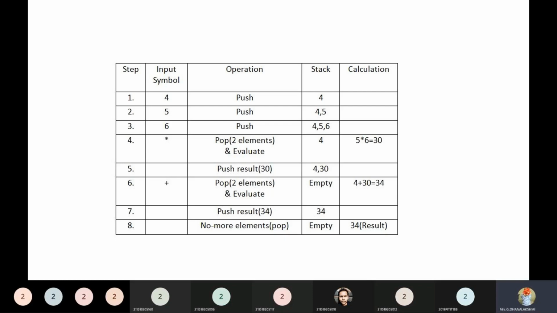The next input is 5. So you have to perform the push operation. Now on the stack we have 4 and 5. Then 6 is also an operand. We perform the push operation, and now the stack has 4, 5, 6. Next input is multiplication. This is an operator, so we have to perform the operation. On the topmost two values, 5 and 6, we perform the multiplication. We get the result 30. After performing the calculation, again you push it on the stack.